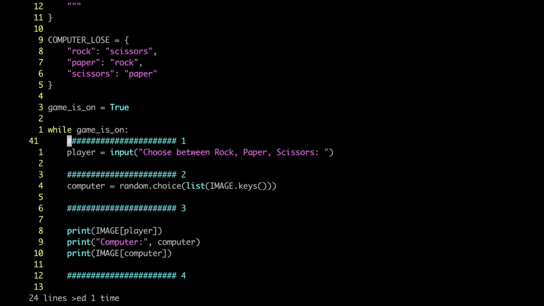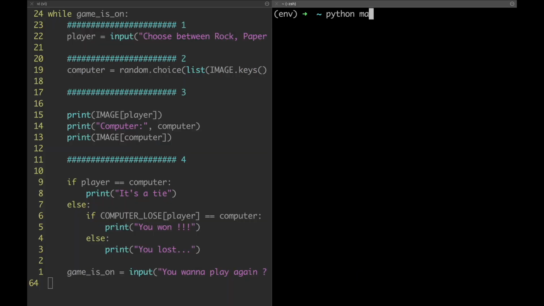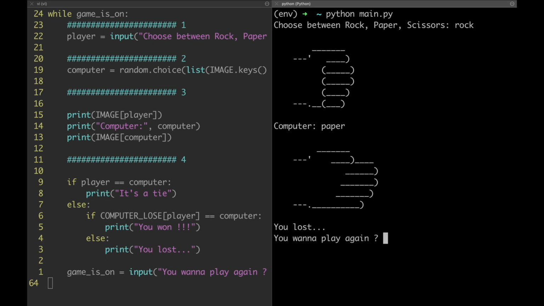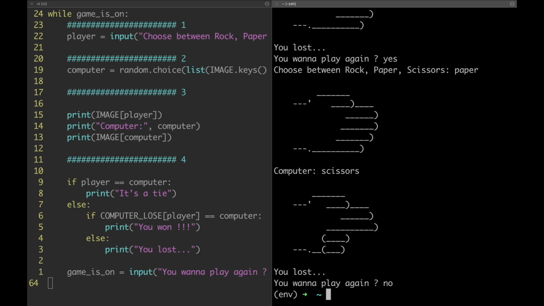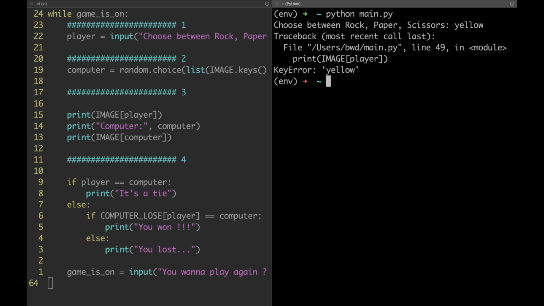Great, and now let's give it a go. I'm gonna go with rock also this time. Okay, let's try with paper now. No way, this is getting ridiculous. I mean, is this bad luck or is there a bug in my program? Well, whatever, let's give it another go, but this time let's type in a move that is not available. And the code broke. But this is totally fine because there is no yellow move available, right?